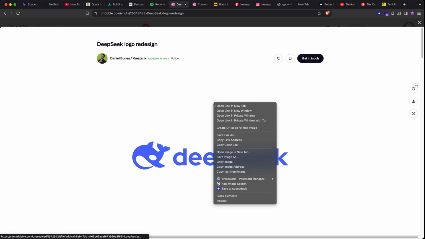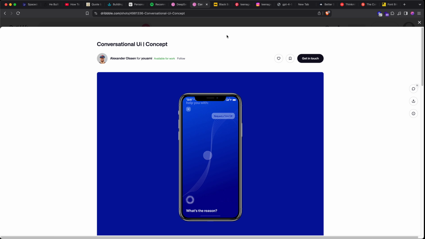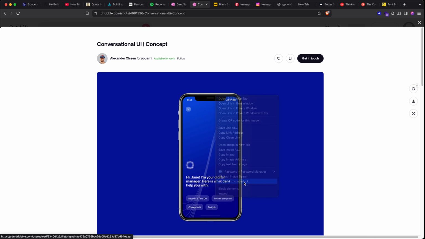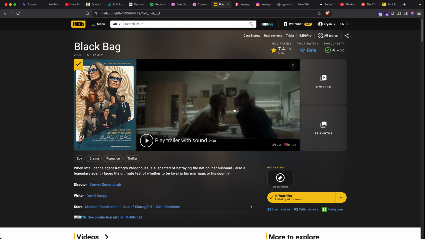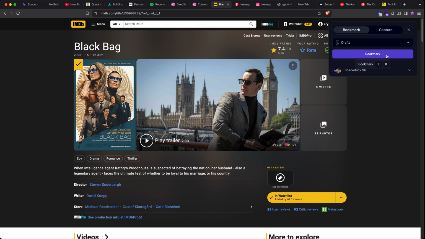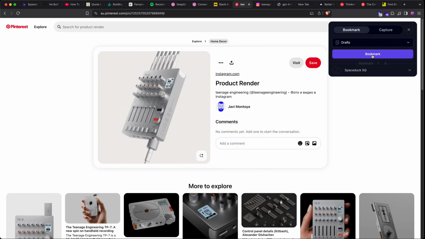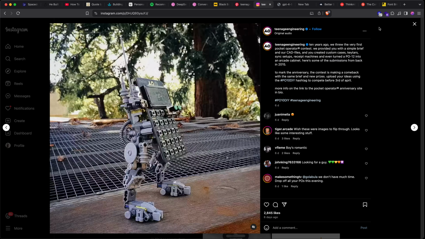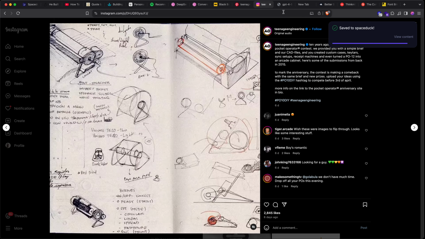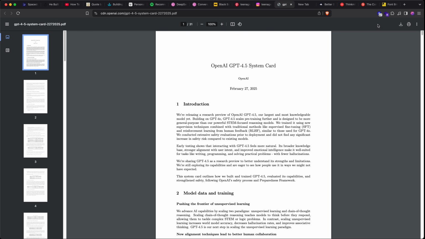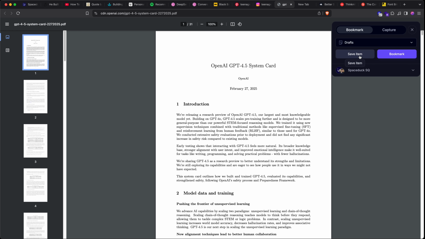If there are images that you like, you can right-click and save those to Spaceduck. Same with videos. I'm going to save this one to Spaceduck. Same with IMDb and Rotten Tomato links. Going to bookmark this. Social media, same thing. I can bookmark these. And this. If it's a PDF page, the extension is smart enough to know that this is a content that you should save and not bookmark. So you can save this to Spaceduck like this.